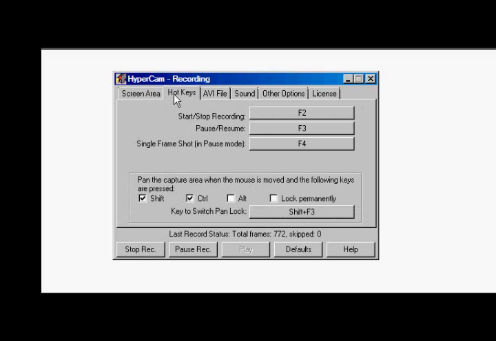Alright? Hotkeys! You don't really need hotkeys, okay? All you need is stop recording. This is what you need to pay attention to. I don't use any of this. Alright?